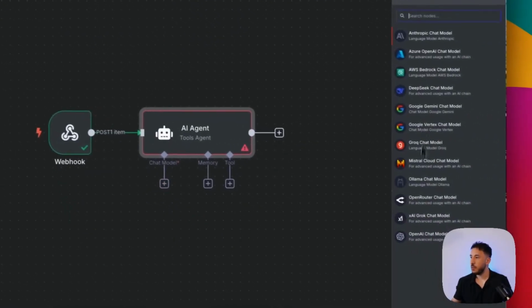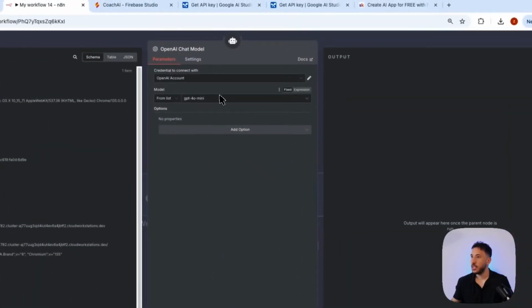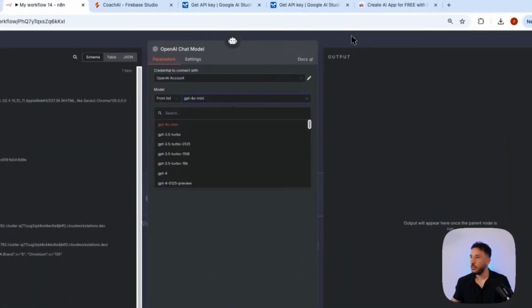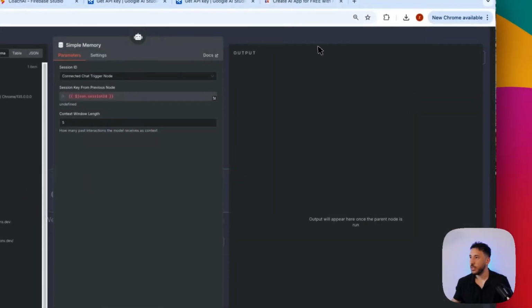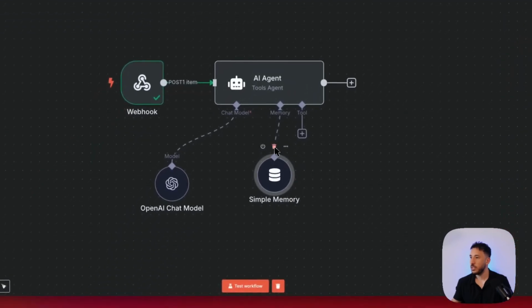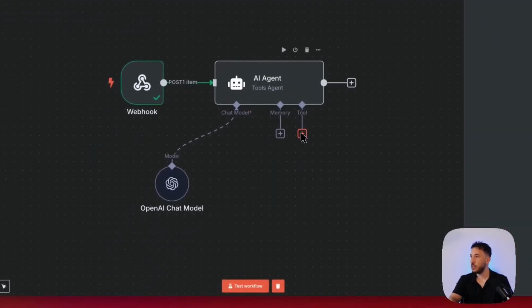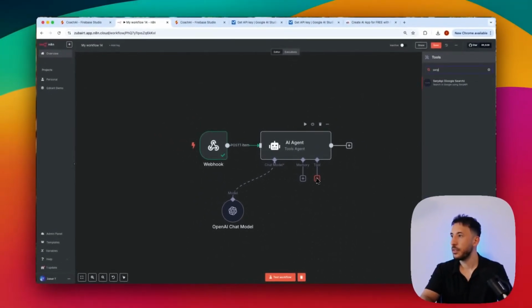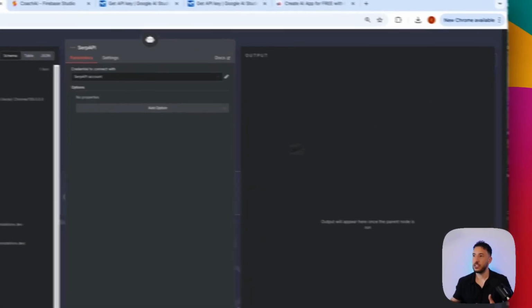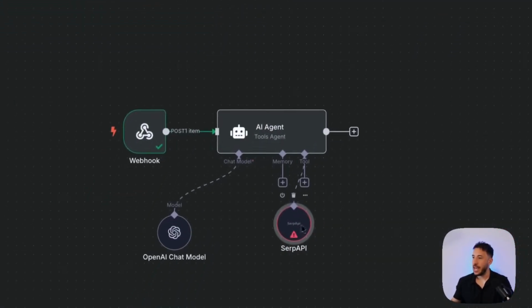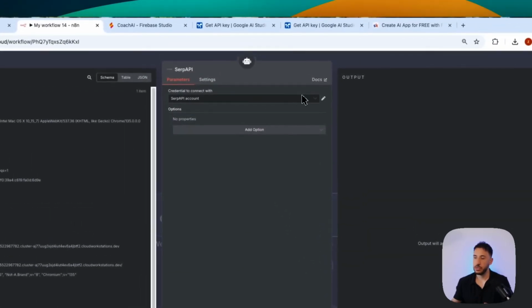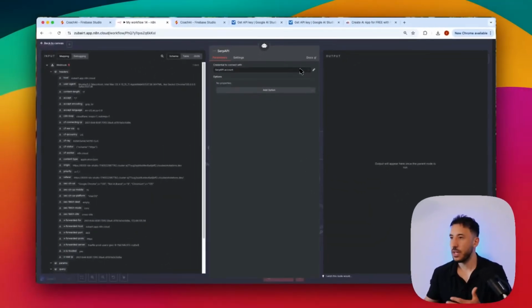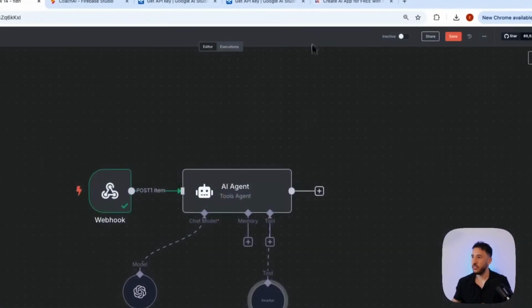Let's give it a chat model. I'm just going to use OpenAI. I'm going to use 4 mini, that's fine, to be honest. Okay, memory, we can give it a buffer memory, a simple memory. Actually, now let's not give it a memory. Then we can come back and change this later on. For tool, I'm just going to give it a SERP API. And again, this just gives it the ability to have access to the internet. So we're good to go there. If you don't know, it's very simple to create your SERP API. They give you a free account. So create an account, add your credentials, very, very simple.